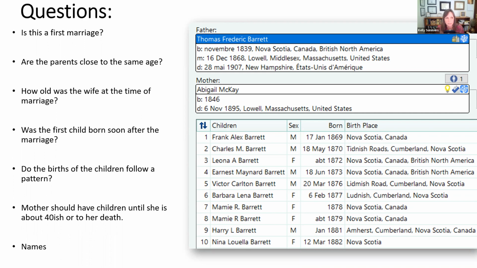And so the first question is, is this a first marriage? Possibly, this is a first marriage. The difference between the parents is about 7 years. Thomas was 29 years old and Abigail was 22 years old when they married. So there we go. And looking at the age of the husband and wife could give you some clues. So this is likely Abigail's first marriage, but knowing that Thomas was 29 years when they married, there is a chance that Thomas could have been married before.